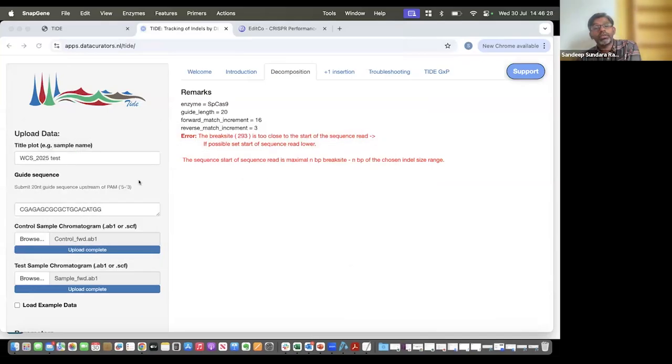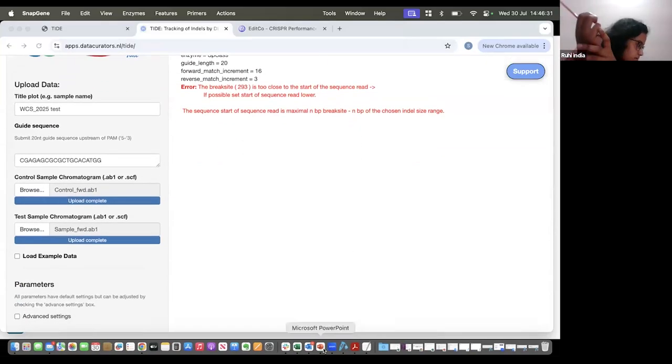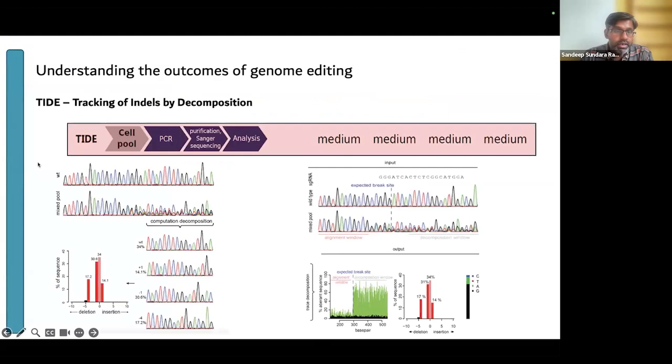So one thing I wanted to say, jumping back into the presentation, is that we've got your wild type and your mixed pool. Now, when you send your samples from wild type and your mixed pool of edited cells, you need the same primer for the sequencing to run. TIDE cannot understand if you run the wild type on a forward primer and then try to identify the indels on the reverse. It will tell you that it can't find that sequence.